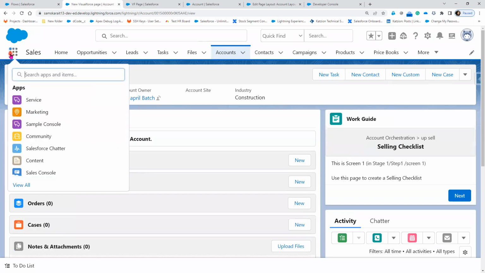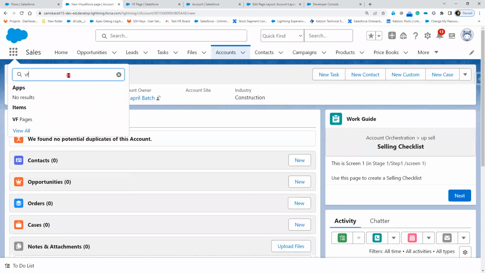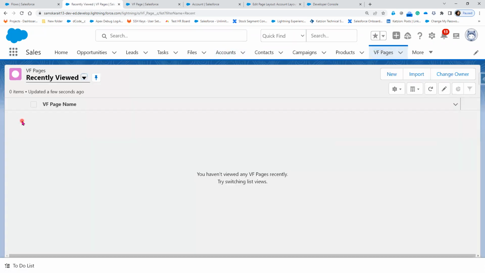Click on this. Now let's search for VF pages. Now click on VF pages. It's like a normal custom object. You will not see any differences. Now click on the New button.